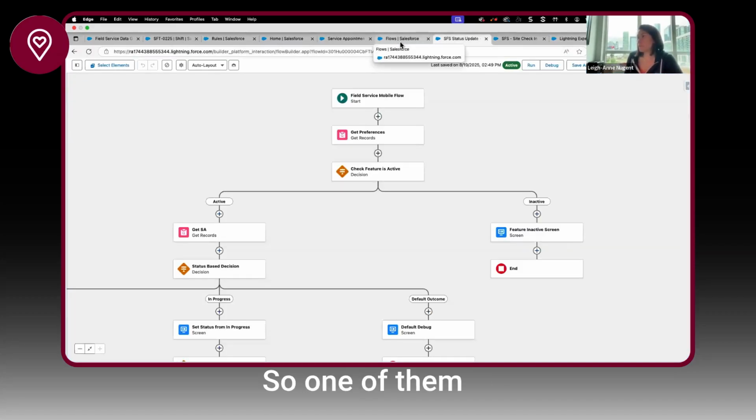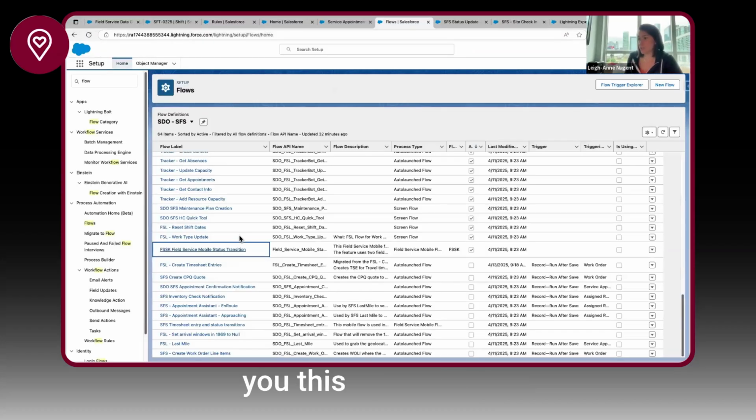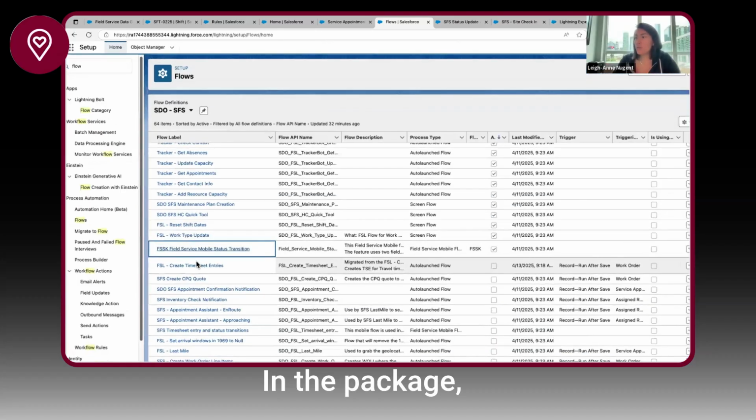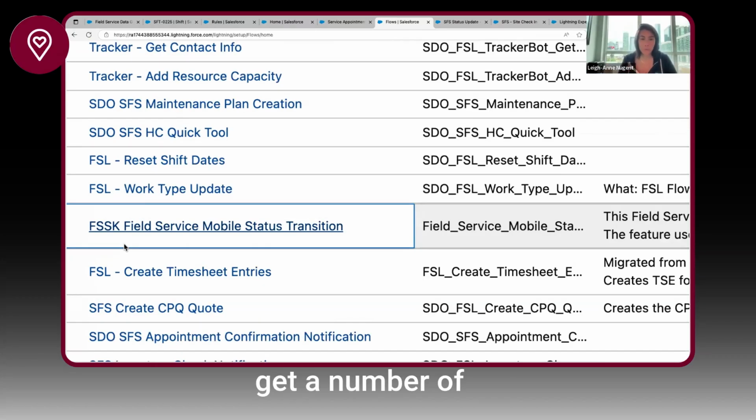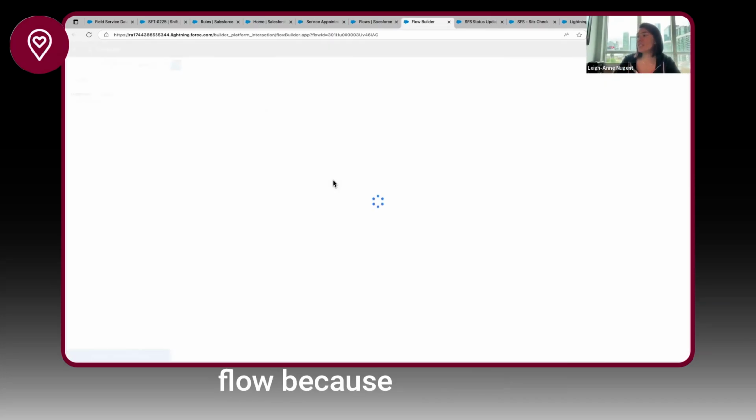One of them is a status transition flow, so let me show you this first one here. In the package, you get a number of pre-built template flows, and they all start with FSSK. When you get this installed, you'll have to save it as a version, like your own flow, because these are all saved as templates.